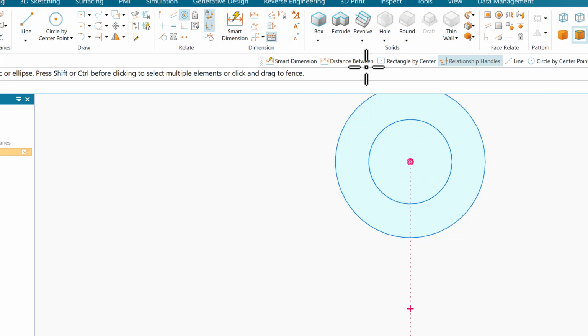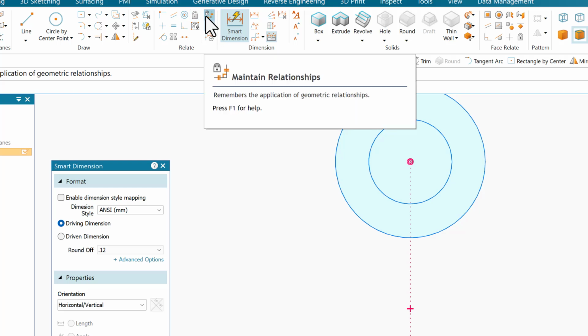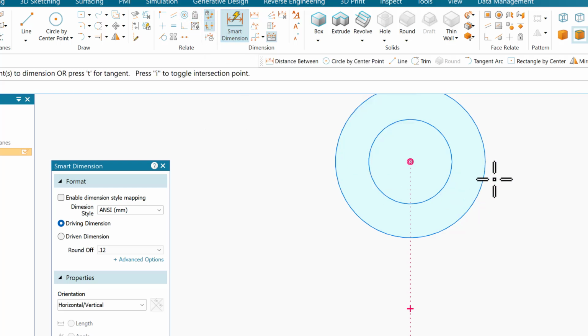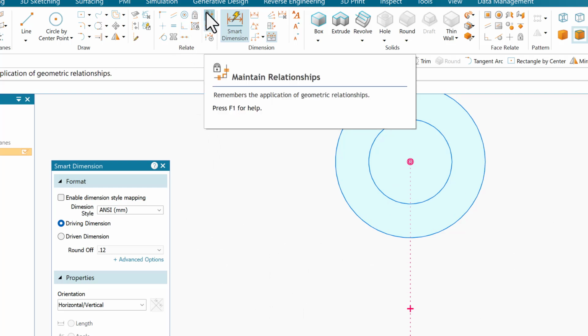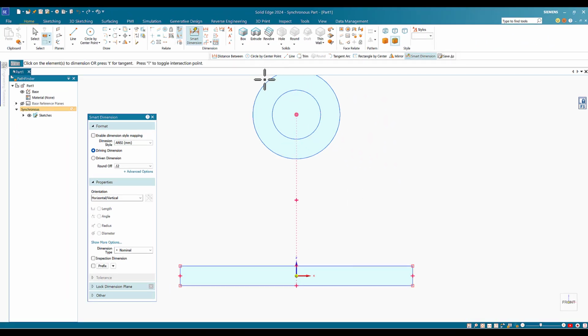Okay, now let's fix everything before we move forward, since here I have a problem. What is this? If you look at the maintain relationship, it means that if you try to change some dimension, it will change everything because of this default. If you don't like that, you can turn it off. Okay, so now let's put the dimension.